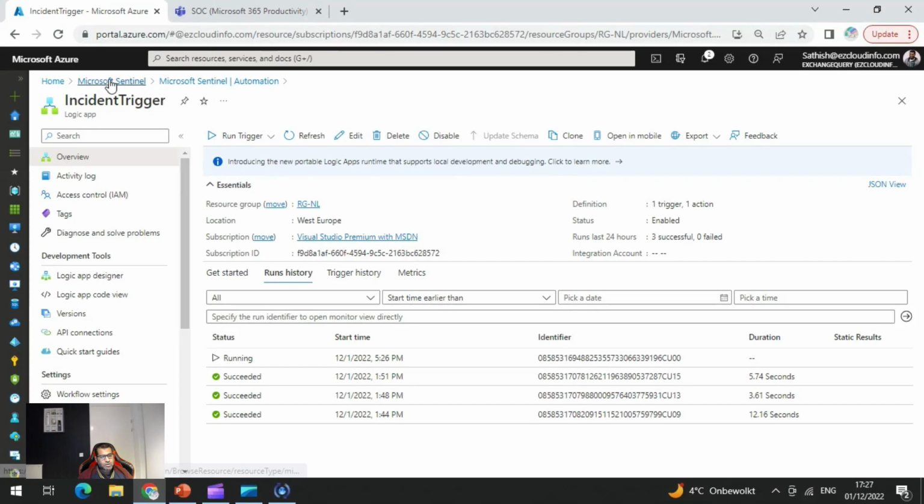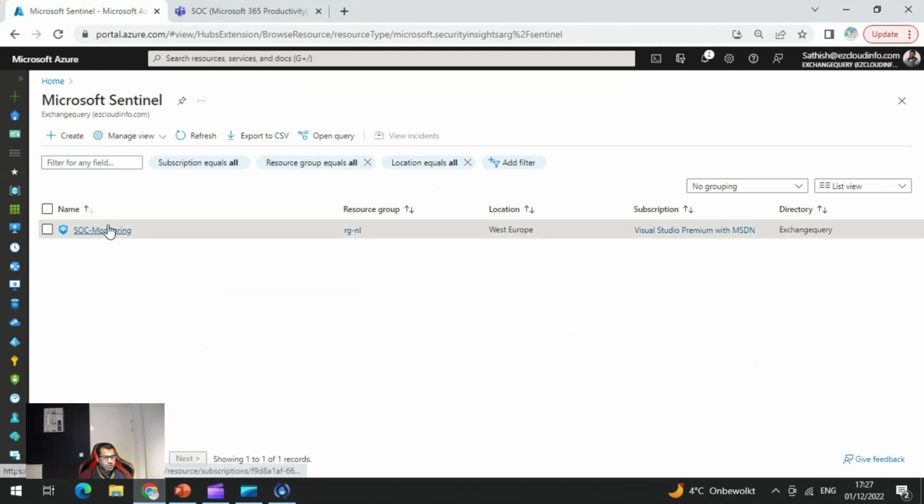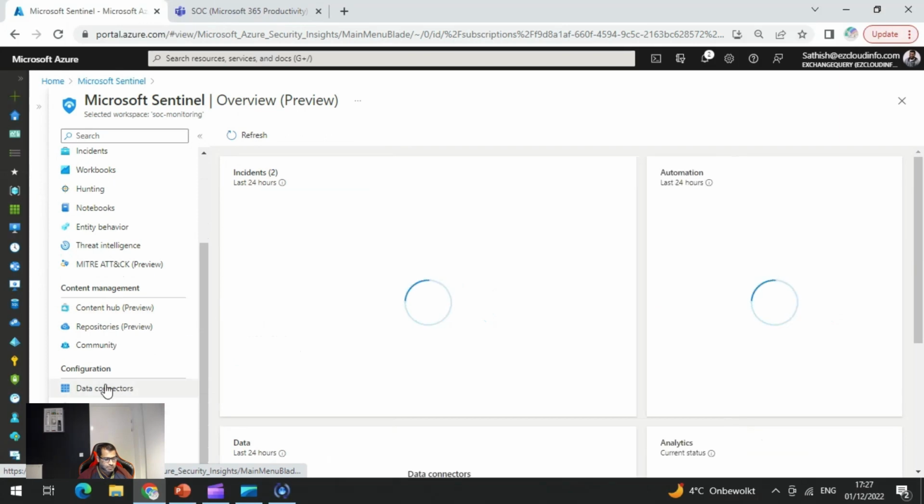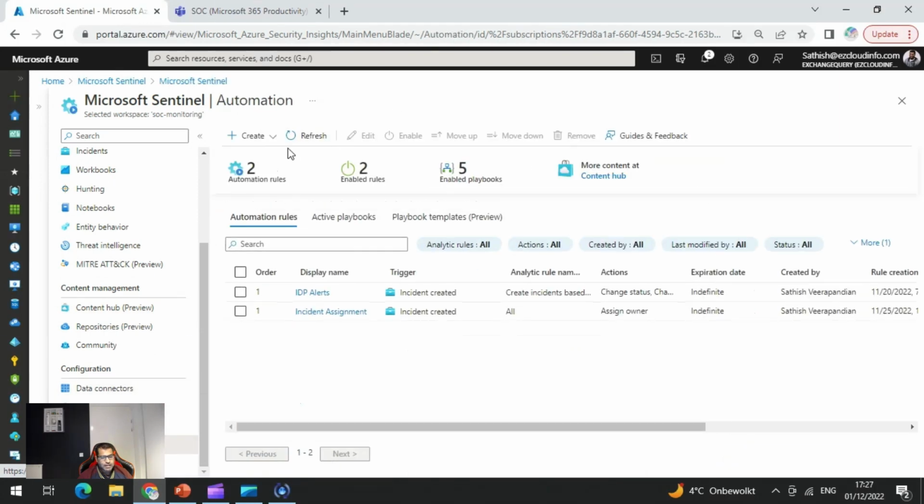So going back, there is also something called playbook with an alert trigger, which I can show you in the SOC monitoring. In the automation, you go back, and then you see there is something called playbook with alert trigger. This playbook with alert trigger is advisable for playbooks that need to be run on alerts manually from the Microsoft Sentinel portal, or for any scheduled analytics rules that you have. Only during that time, if you want the alert to action, then you can use the playbook with alert trigger.